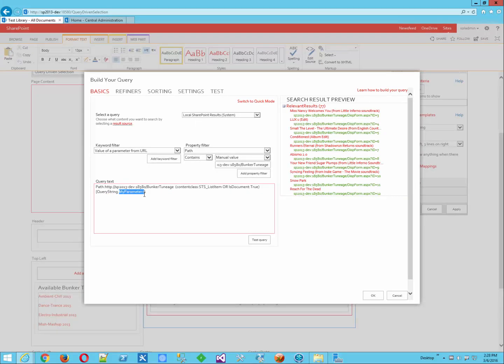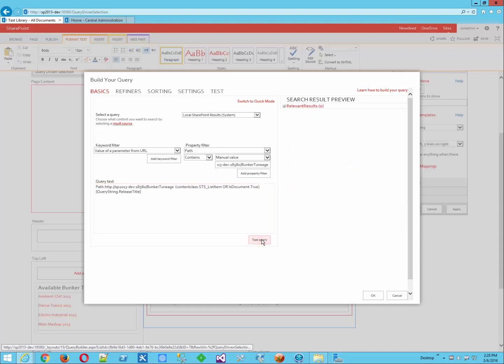You might recall that release title is how we've identified each of the songs in the library to associate it with a release. So I care about the release title query string parameter. Now when I do test query, I get no results back. At first this might scare you. You go, oh wait a minute, it doesn't work. Well, think about it for a second.